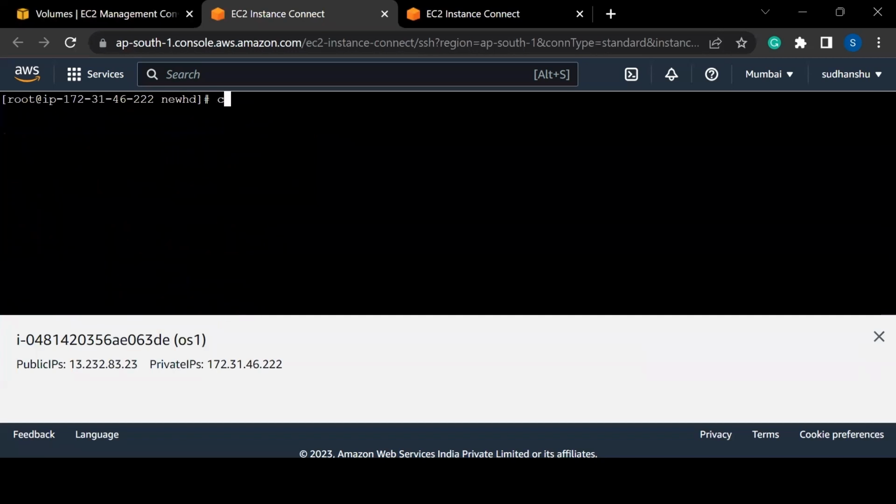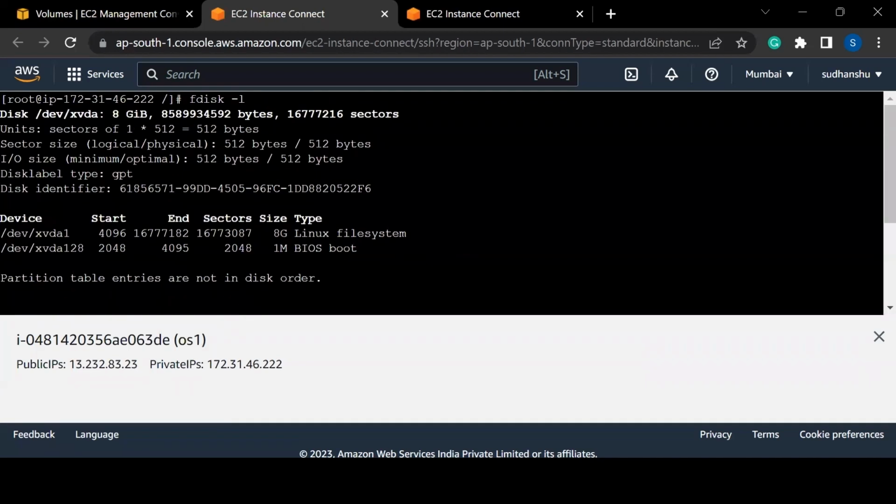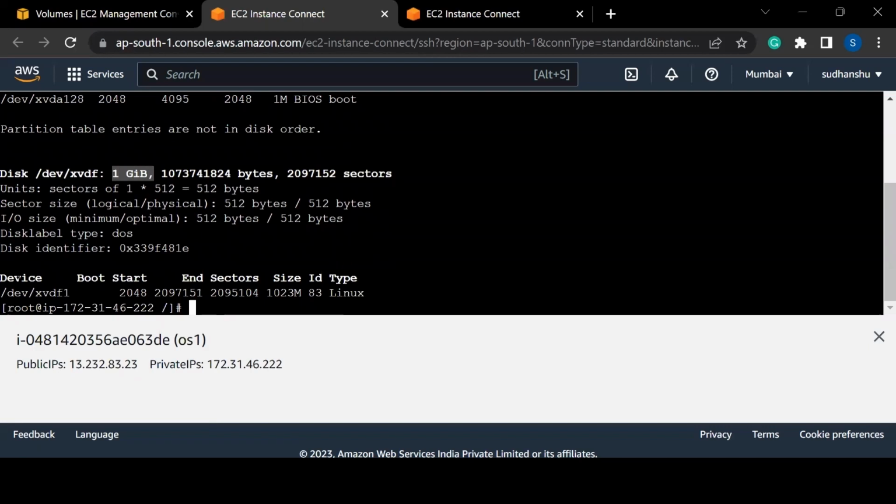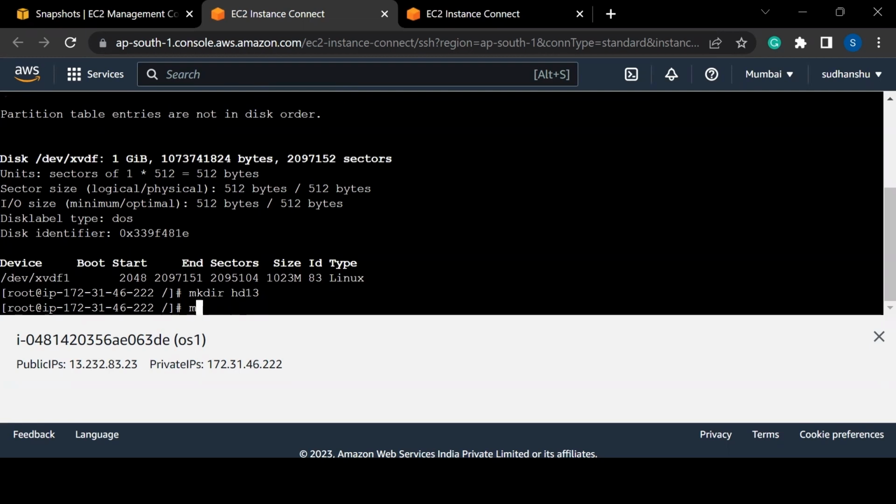I can clear my screen, and then I can do fdisk -l. So here you will see now it has a disk of 1 GB size, and it also has one partition. So let me mount this to any particular folder. So let's create one directory here. For example, I'm creating a new directory here. For example, HD13, whatever name I want, I can create. So I'm creating one more directory, and I will mount this partition /dev/xvdf1 to this directory.